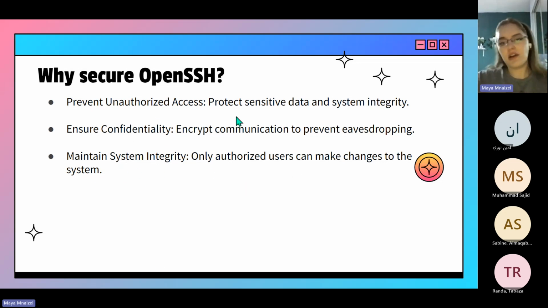As we said, the CIA triad is more of a cybersecurity concept, and yeah, this is why we do need to secure our OpenSSH.